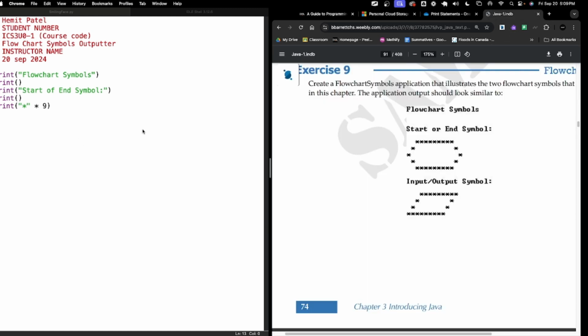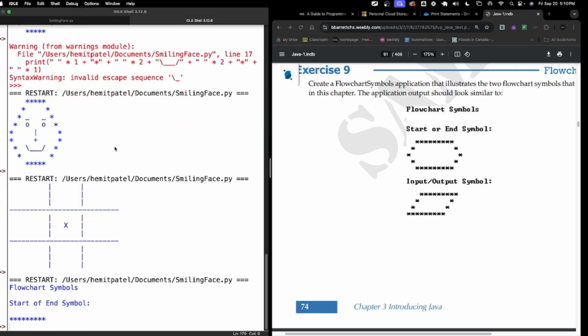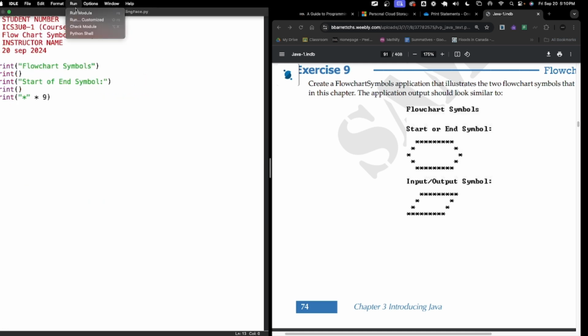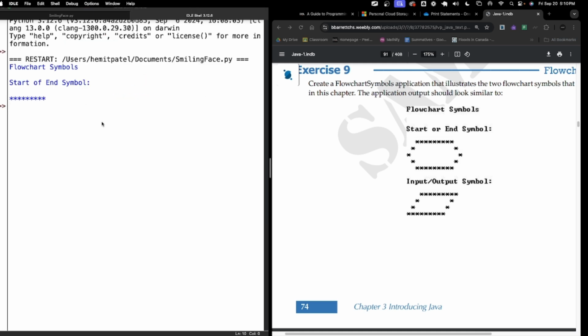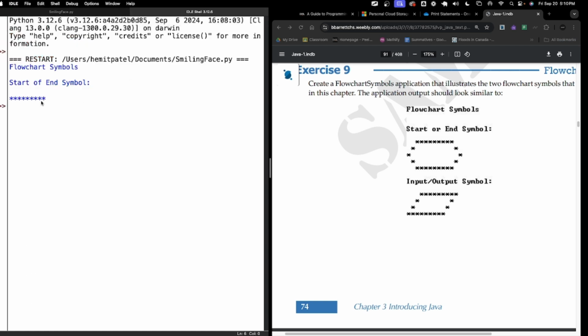So yeah. Anyways, let me just run this module, and I'm going to try to run a fresh shell like that. As you can see here in our output, we get the flowchart symbol, the start or end symbol, right? You can see there's white space, and that white space is being done by these empty print commands. And you can see that we have those 8 lines.